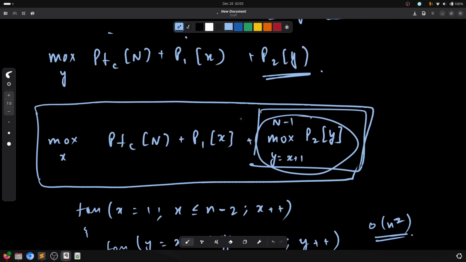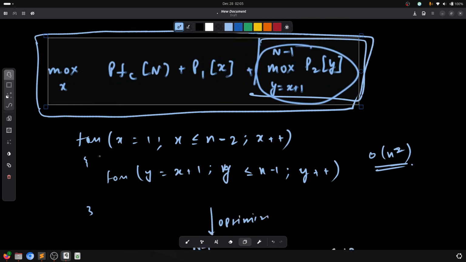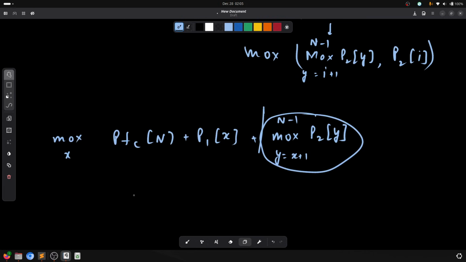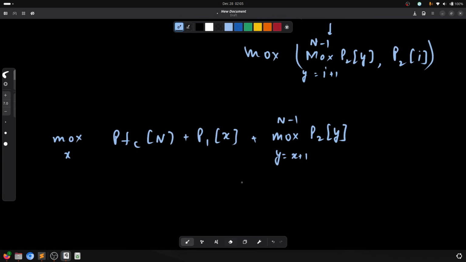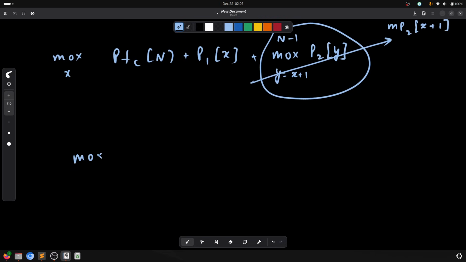and then in this function, this term will become simply mp2 of x plus 1. So now what we need to do is maximize p1 of x plus mp2 of x plus 1. Since this is just an array now, we just need to calculate the maximum of this array.